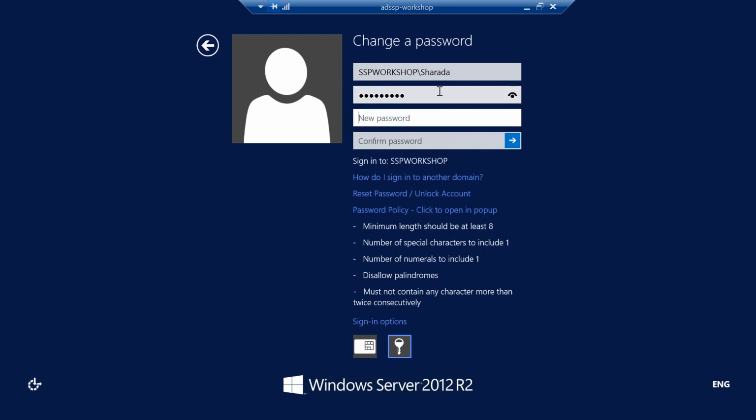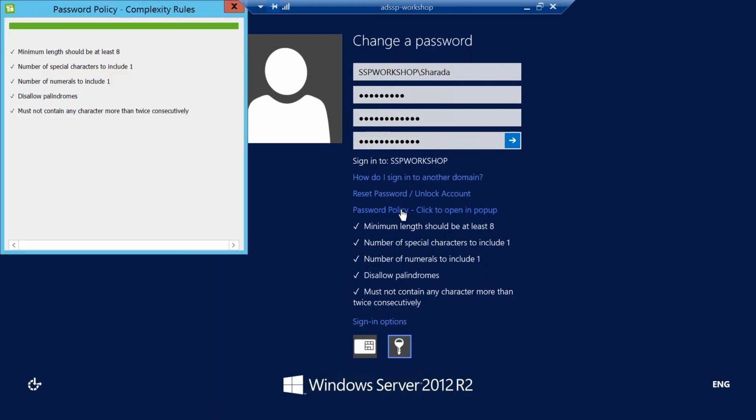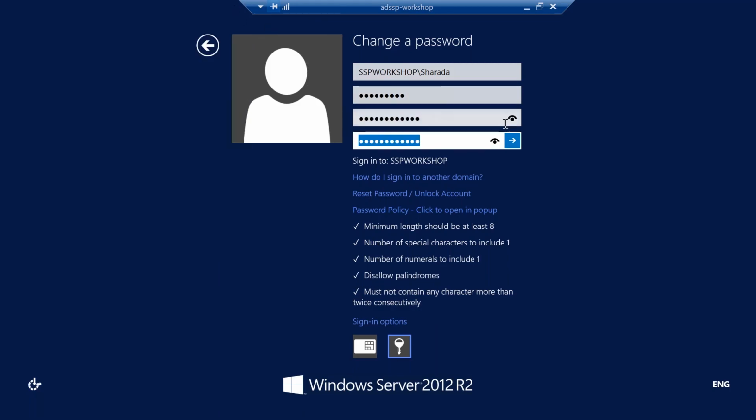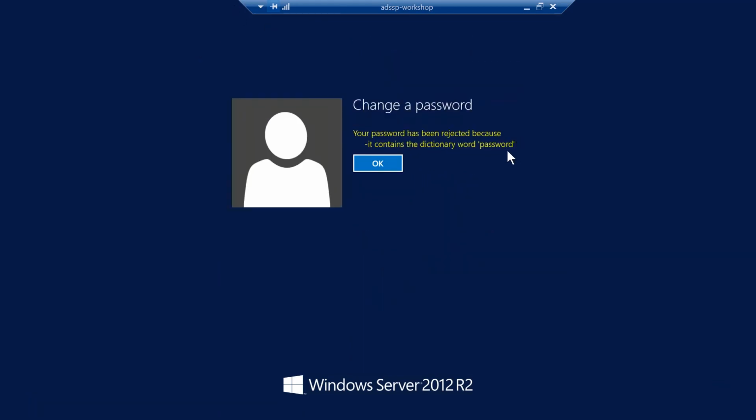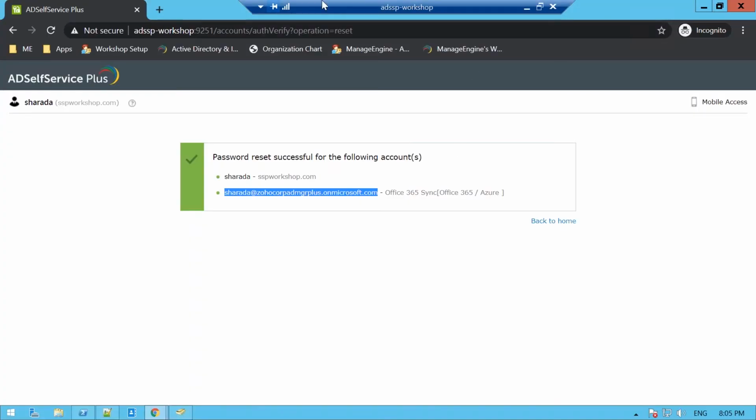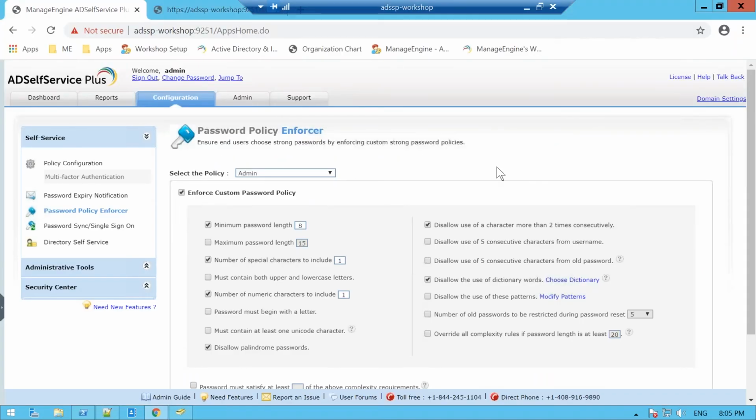All right, you can also see that live. So as a user, when I give in my password, I have a check against all the complexity rules that I have abided to. I can also click here to check the complexity rules that I have met. But what's interesting is I cannot set the dictionary word password, which is something that I had given in my new password.